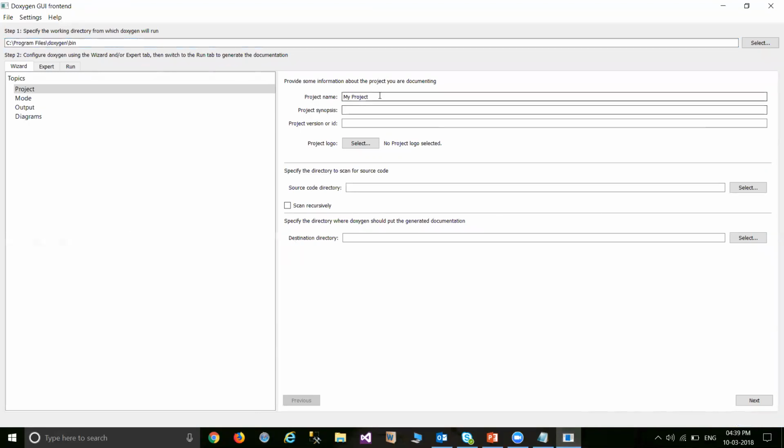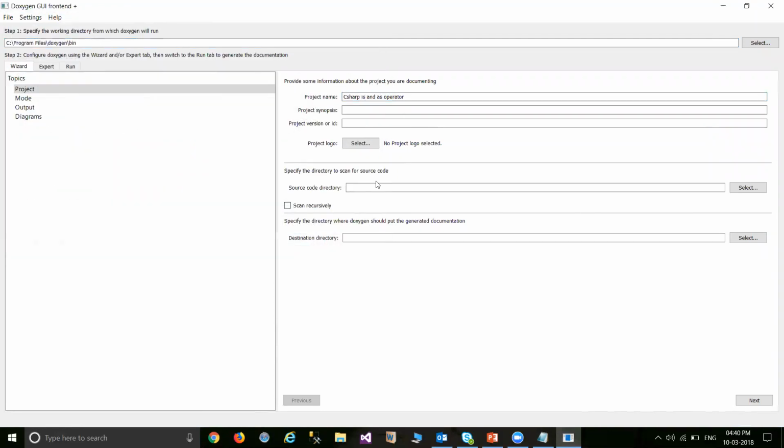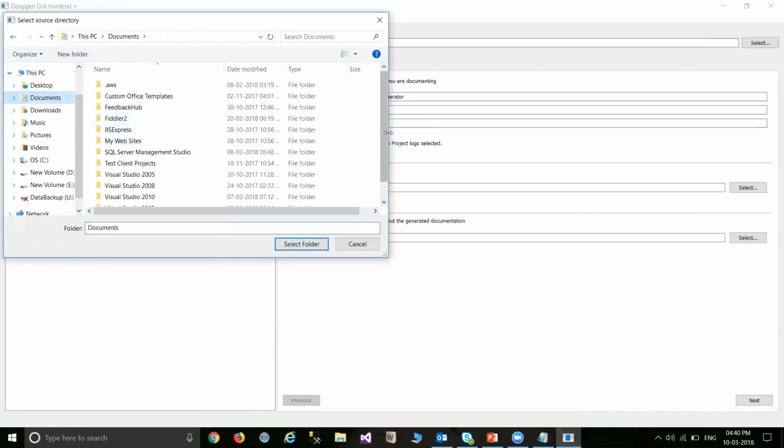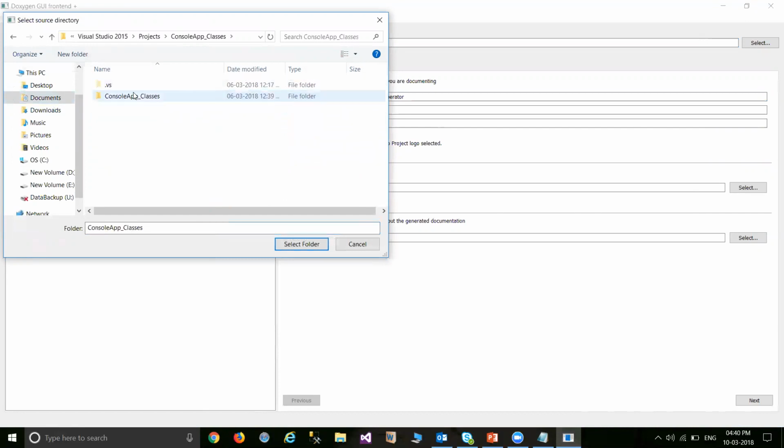specifying it here. And if you want to specify a project name, you can specify it here, like C Sharp, the as operator. If you want to select a logo, you can select it here. It is optional. Here is the mandatory one, where you need to specify the source code directory. I have written a sample application in C Sharp .NET for the as operator, so I'm going to specify that as the source directory.